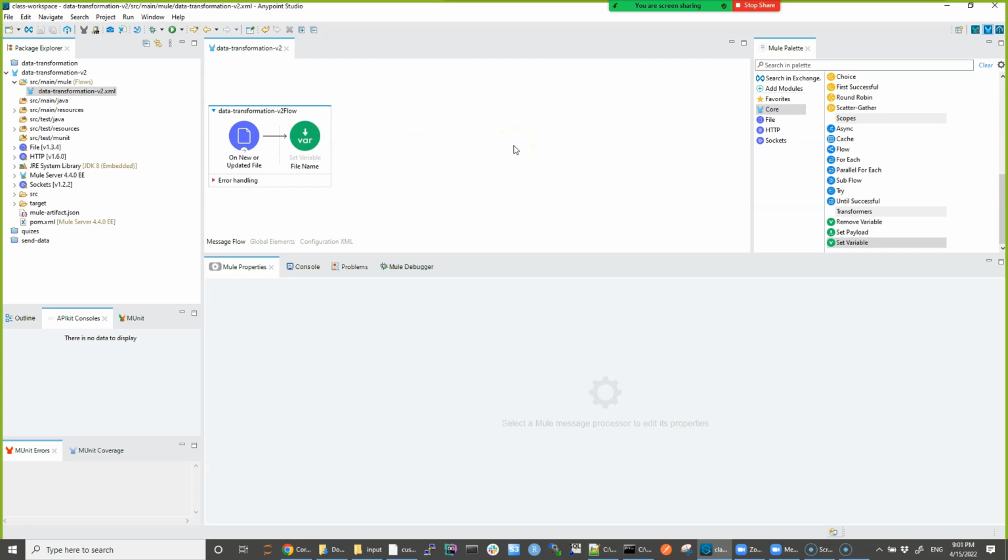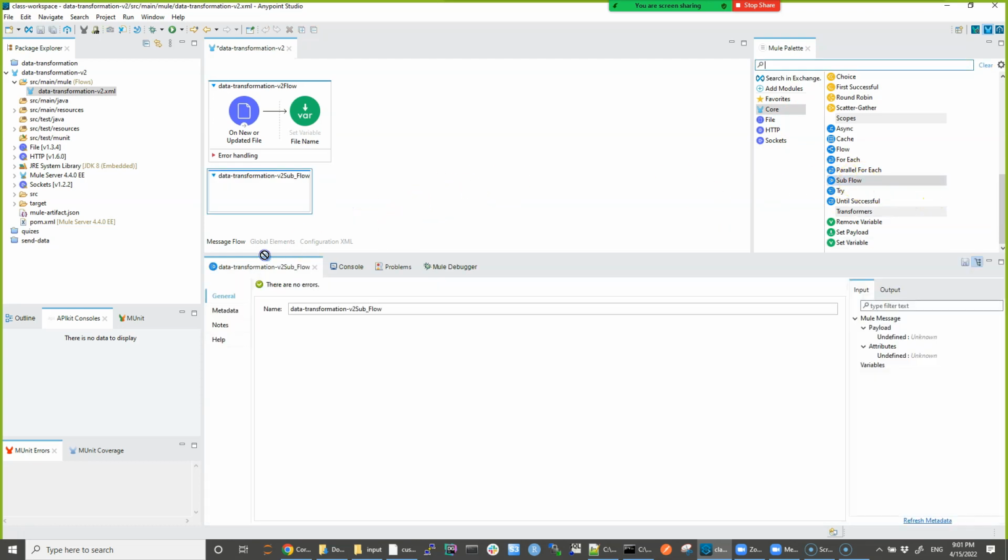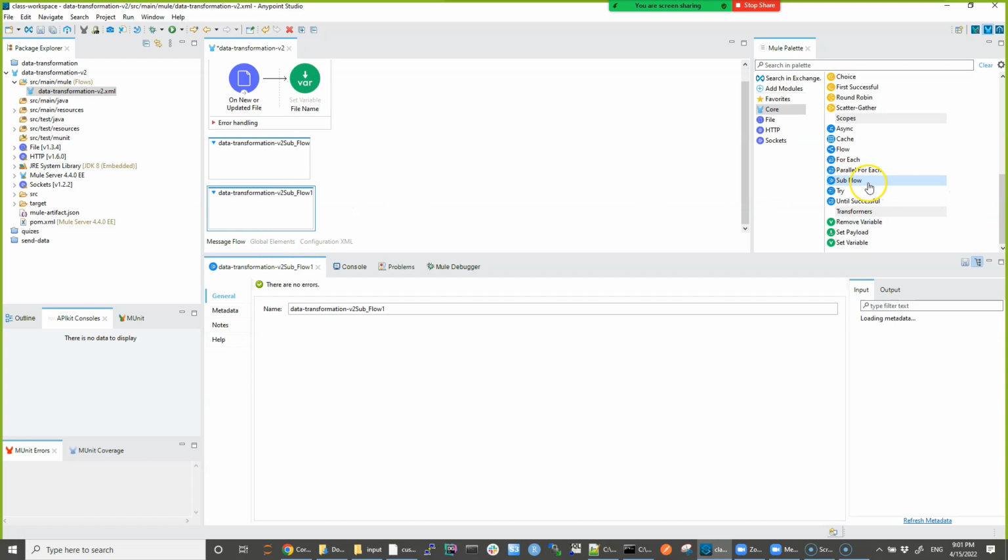If we have subflows, it is easy to manage, easy to fix issues if there are code, easy to understand, and so on. So that's a good practice. And to create a subflow, you drag and drop this subflow under the core module. Drag and drop it 3 times because we want to transform our XML data to 3 different data formats.